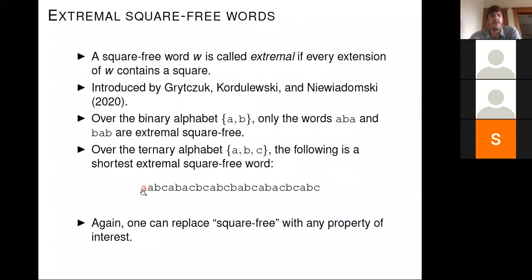So if you add a letter A on the left, you get the square AA. If you add the letter B, it might be hard to see unless I bracket them, right? The whole thing turns into a square. And if you add the letter C, there's a short square at the beginning. And we could go on to the next position. We get an AA if we add an A, BB if we add a B, and a little bit longer square if we add a C.